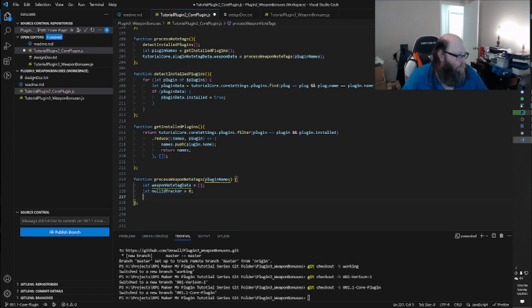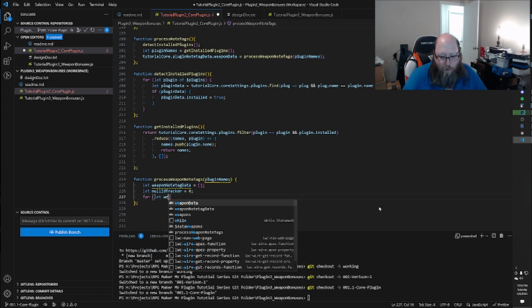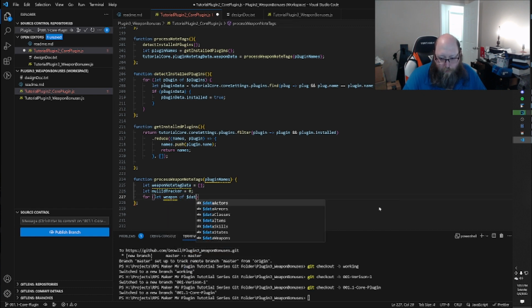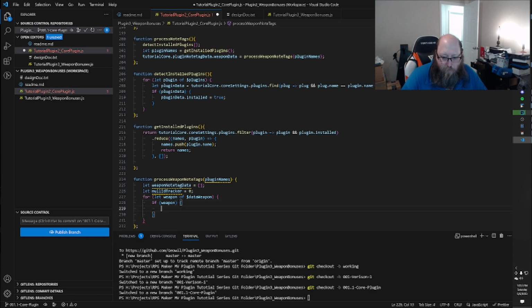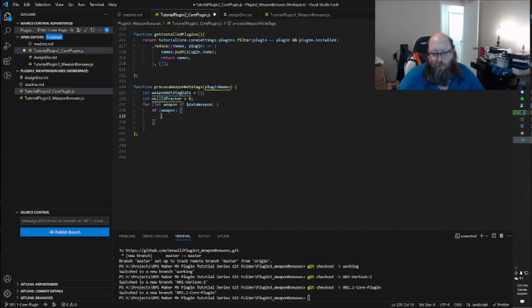Okay, so first things first, we need to loop through the database object. So for let weapon of data weapons. Data weapons is the database data object for the engine. Then we need to see if it's a valid value. So if weapon is not null, because it can be null in some cases, and the first one will always be null.